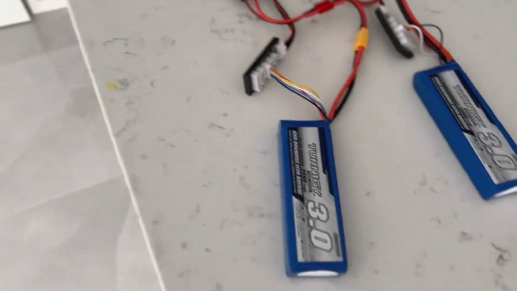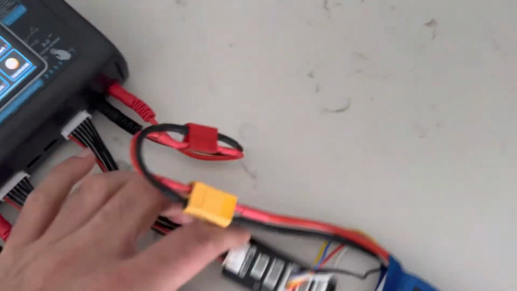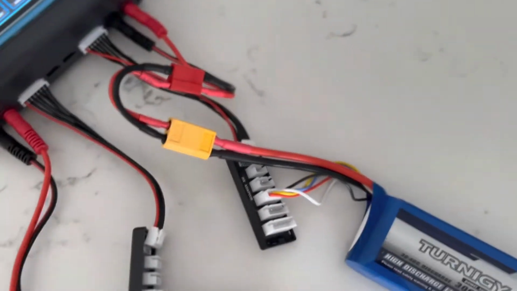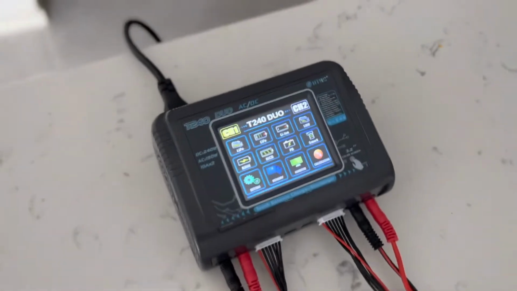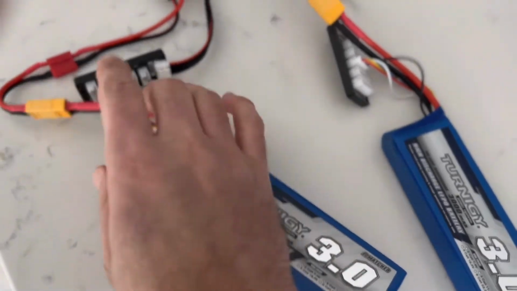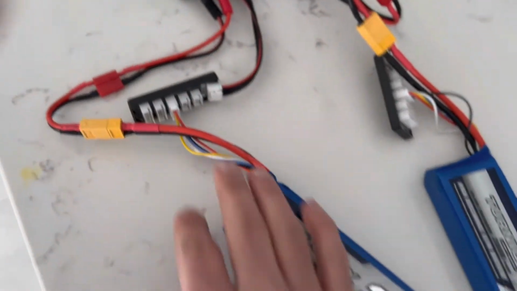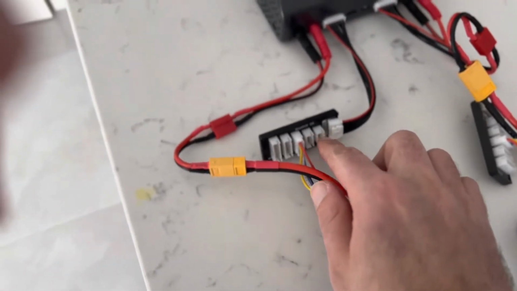It comes with two balance chargers here and two connections. I will go through the menu with you now. Basically, here you connect the battery with whatever plug, and then here is the balancer. It charges from 2S to 6S.